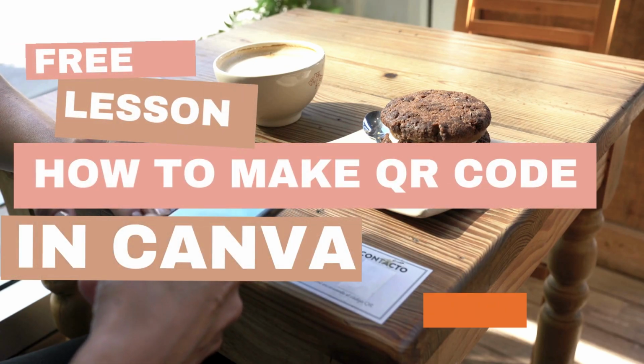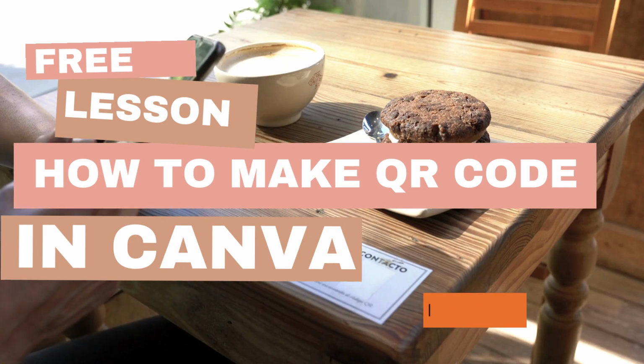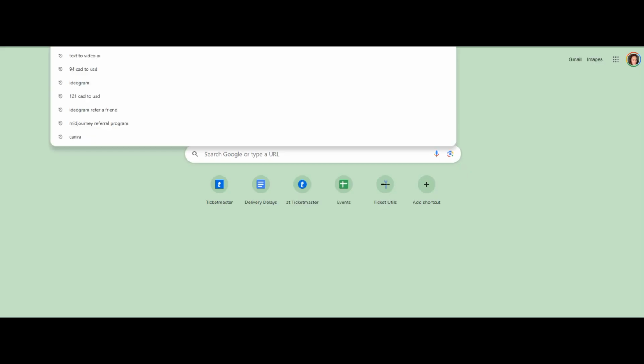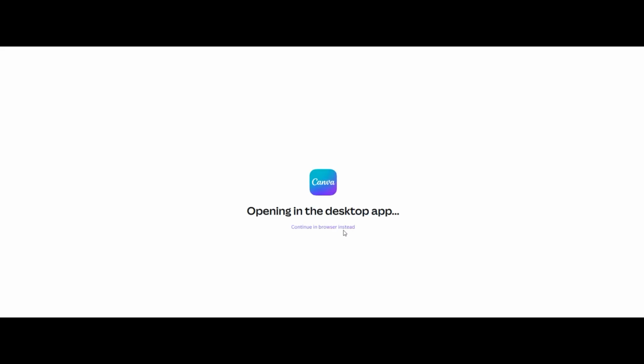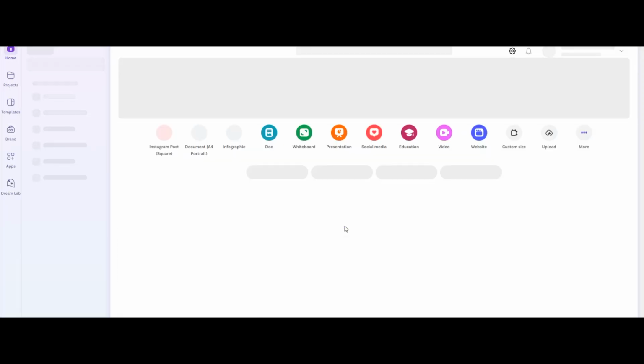Hey there! In today's video, I'm going to show you how to create a QR code in Canva step by step. Whether you're using it for your business, social media, or just for fun, it's super easy to make one in just a few minutes.